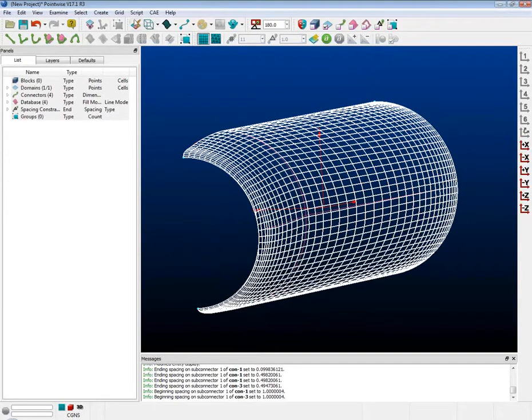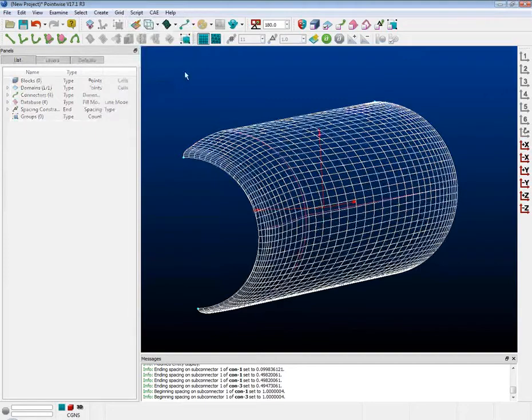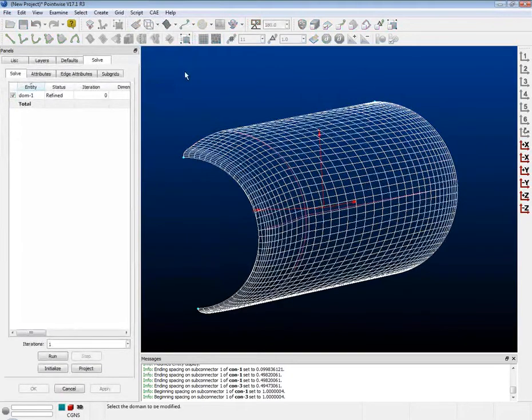The other way that we can actually force a domain to lie on the underlying database surfaces is to use the solve command. We go to the grid menu, pull down to solve. That puts us into the solve panel where we can run the elliptic PDE solver that we have in Pointwise, which allows us to improve the quality of structured domains by producing more favorable orthogonality around the boundaries and in the interior, and of course overall smoothness.